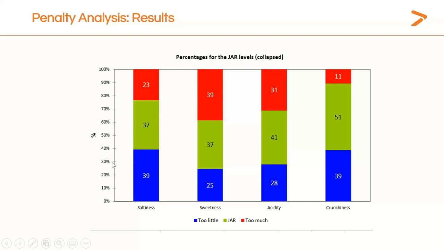For each attribute, saltiness, sweetness, acidity, and crunchiness, you have the percentage of people who checked just about right, in green, and who checked too much or too little. So for crunchiness, for instance, 51% of samples were checked as just about right in terms of crunchiness. 39% were checked as not crunchy enough and 11% as too crunchy.